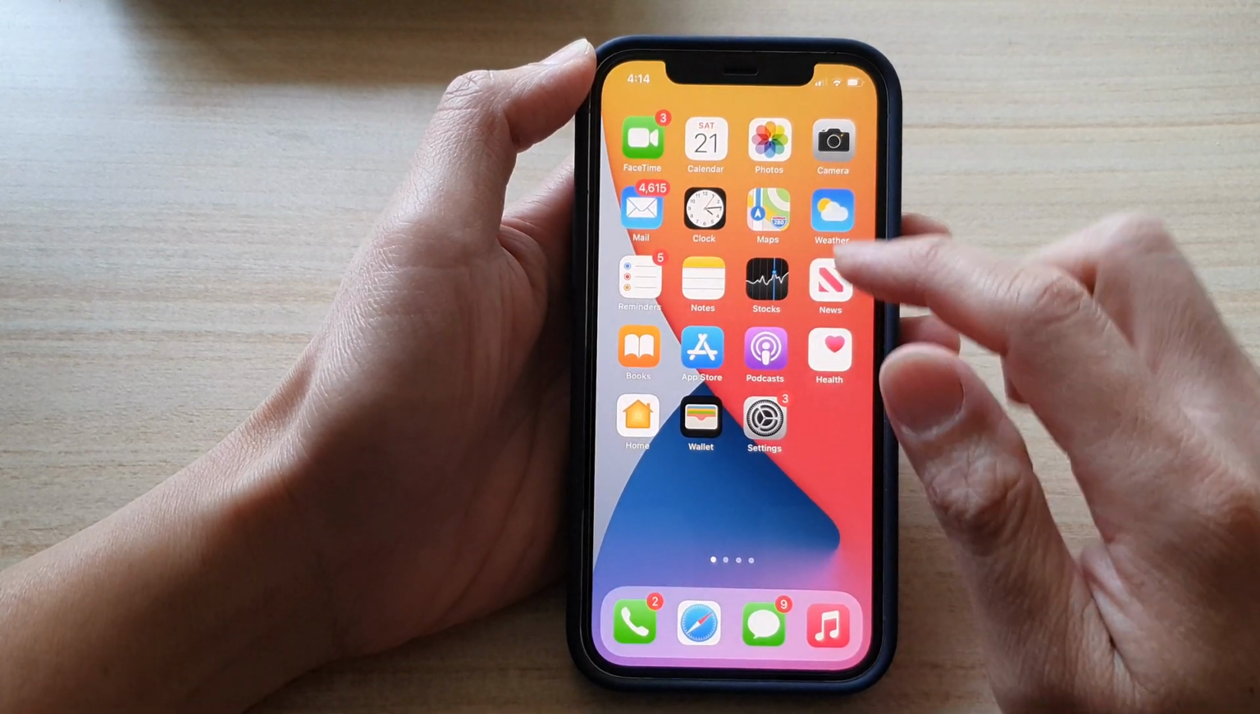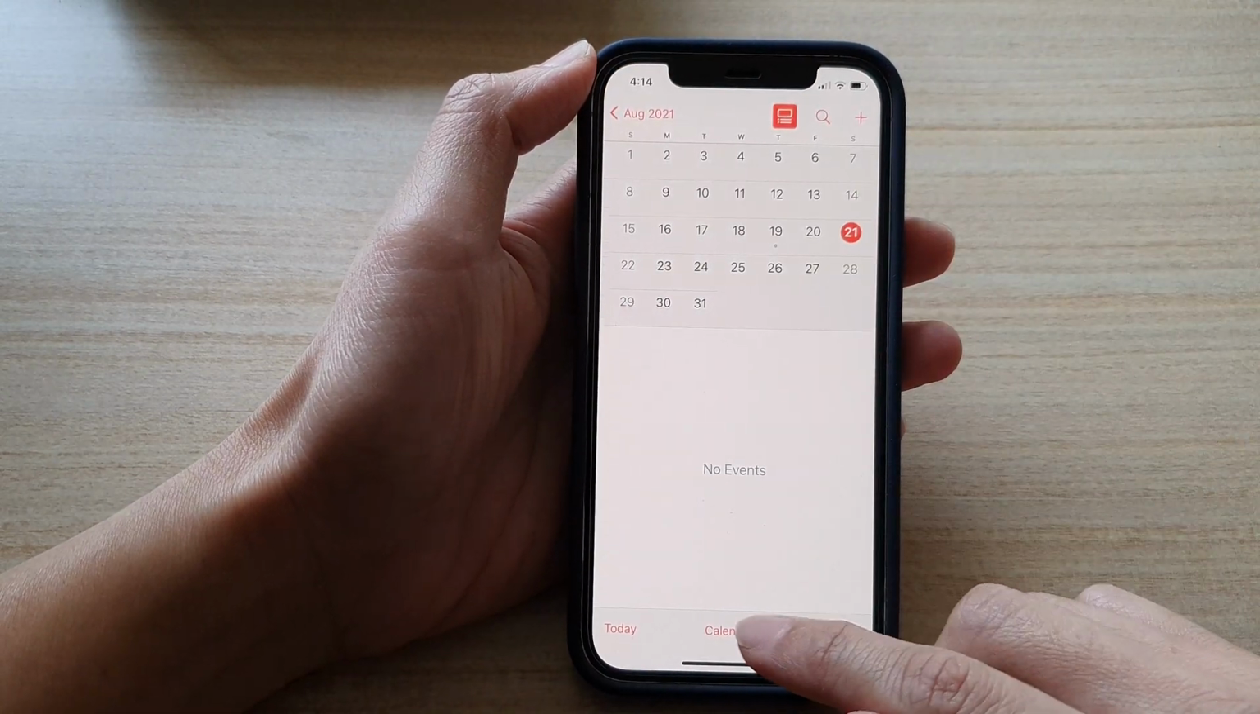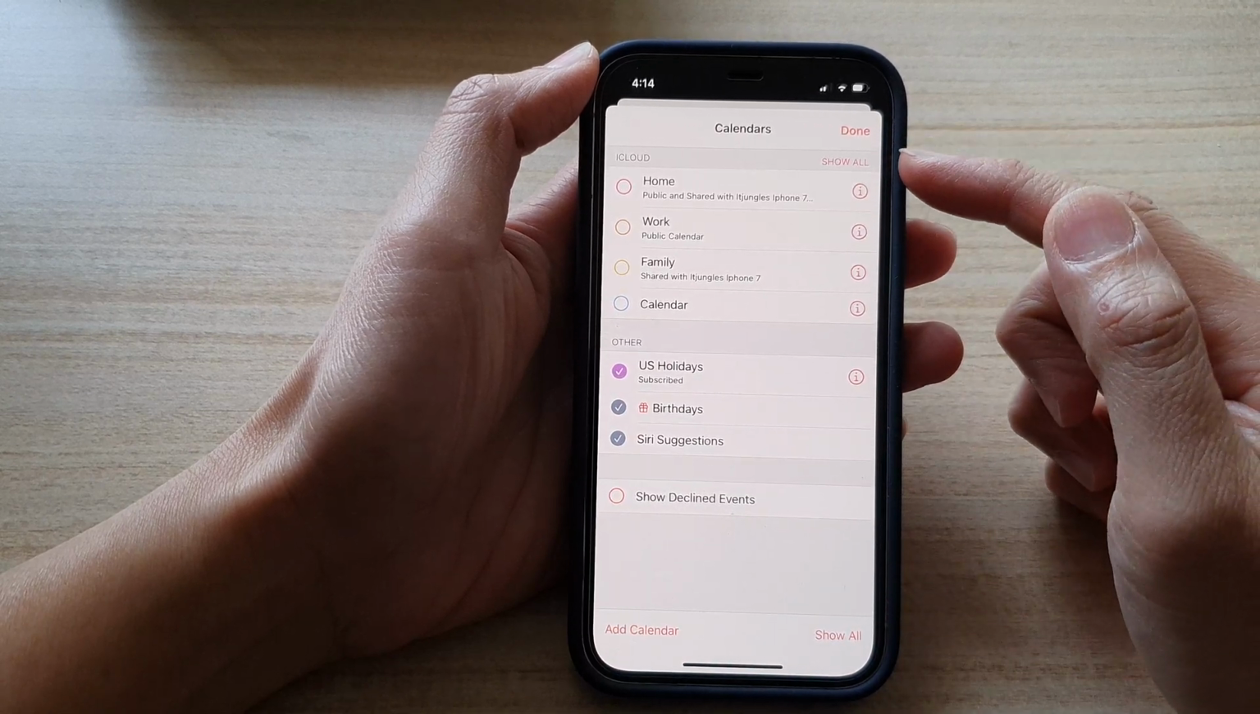And that's it. So if you open up your calendar now, you will no longer be able to see Gmail's calendar in here.